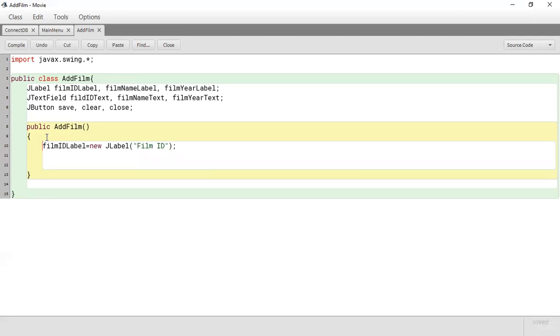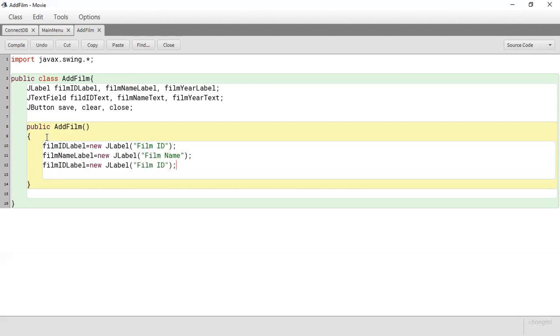So it's going to be film name. Instead of ID here, we're going to have name. So I can just change this to Film Name. And the next one is the year. Let's change this to Film Year.